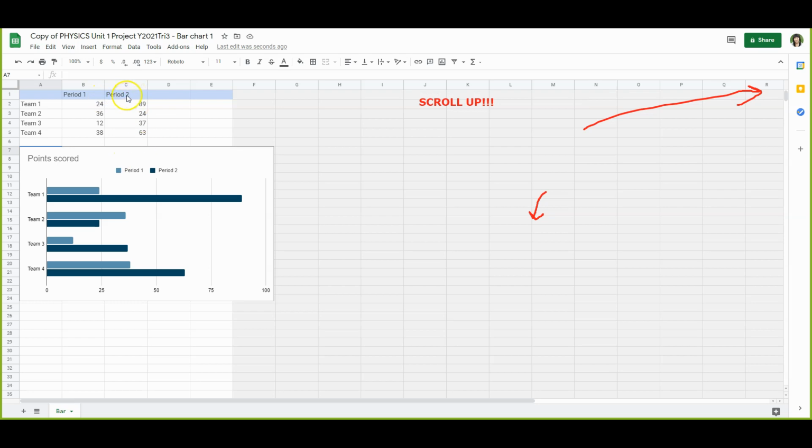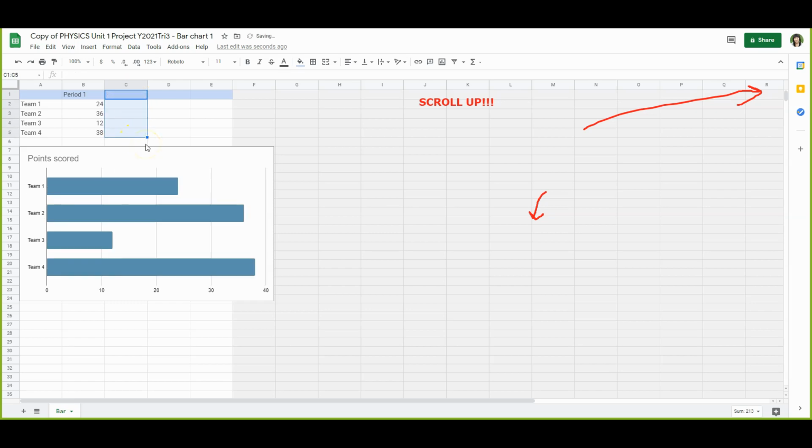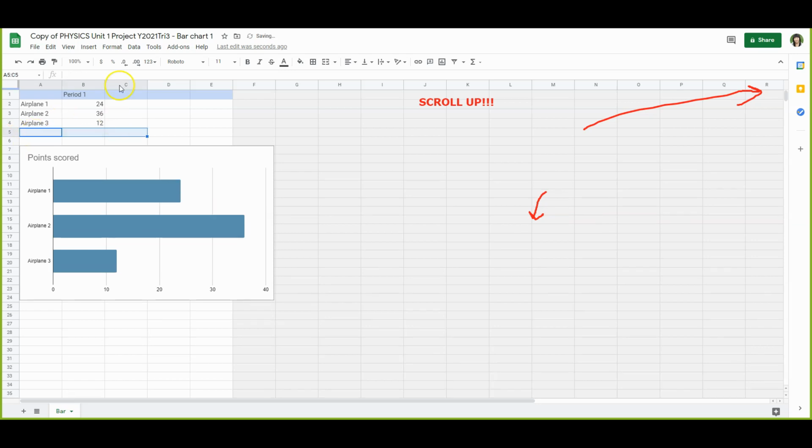All right, so here we go. First off, we don't need this second set of data here, right? So this data right here, period 2, 89, 24, 37, 63, you can just delete all of that. We don't need that data. Over here, we need to rename these: airplane 1, airplane 2, airplane 3, and we didn't have a fourth one, so we can delete this fourth row as well. So again, make sure you delete everything from column C and from row 5. Okay, so that was this column right here and this row right here. Okay, all right, so there we go.